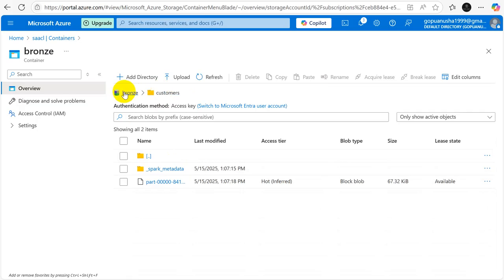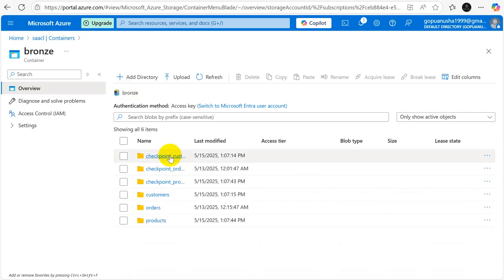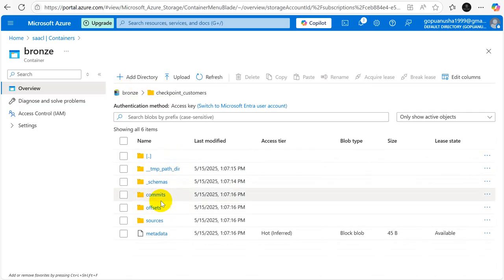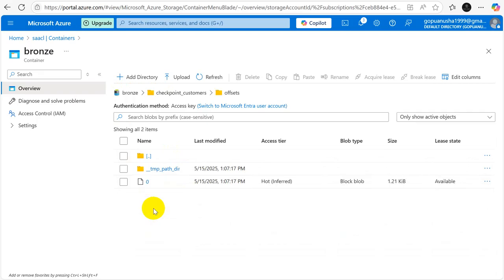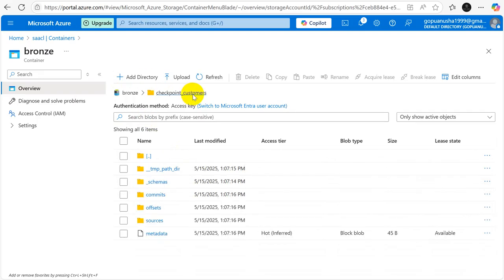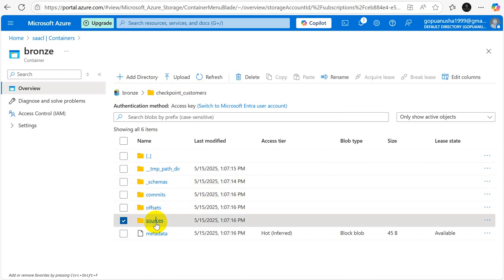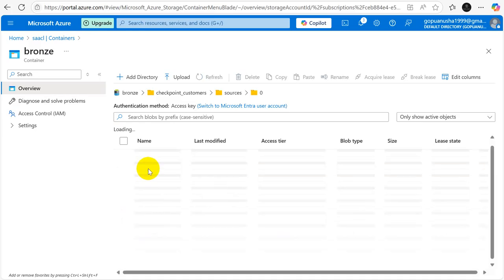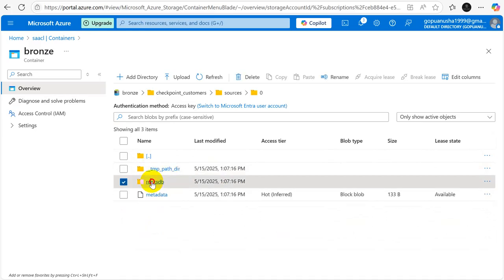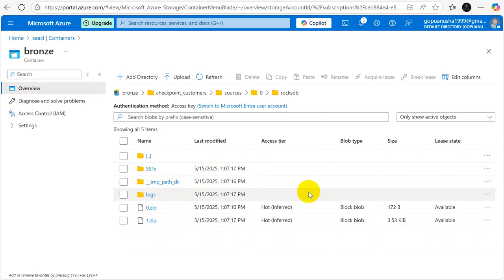Okay, and you can see checkpoint customer. In checkpoint customer, you can see offsets. No, not offsets. This is schema location at the red schema. Okay, I think this is sources. Yeah, in sources, you can go inside zero, and in this zero, you can see the rocksdb folder. So this is the overall rocksdb folder, due to which it can load the data only exactly once.